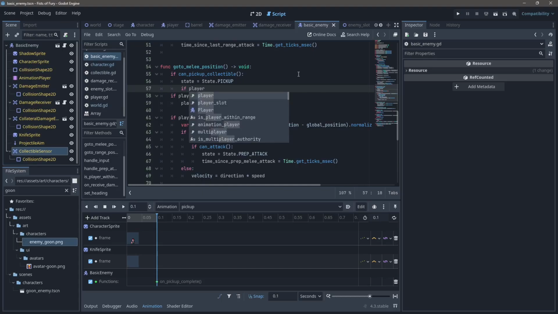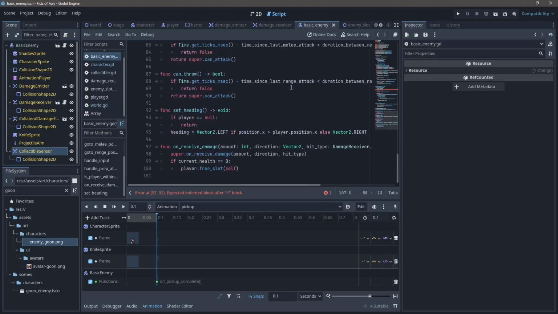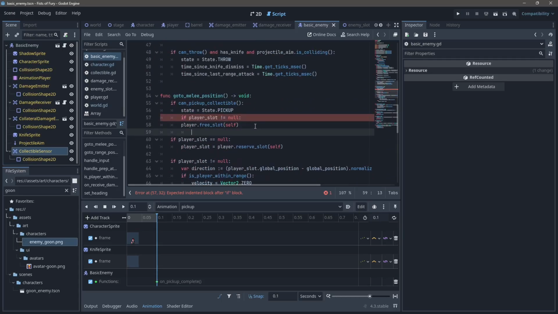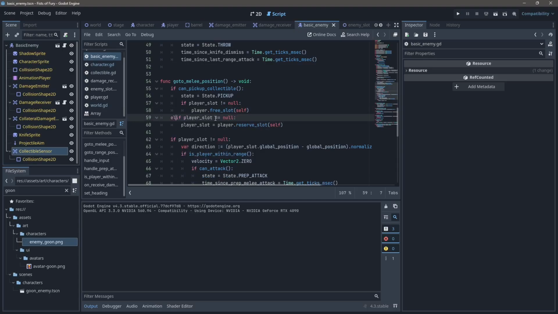So if player slot is different than null, then we'll free the slot, which is something that we do here. And because we're freeing the slot here, we want to make sure we don't reserve it right after. So this is going to be an else if state. So if we can pick up a collectible, we pick it up, then we go into the range position. Otherwise, we try to reserve a slot and then try to go melee.